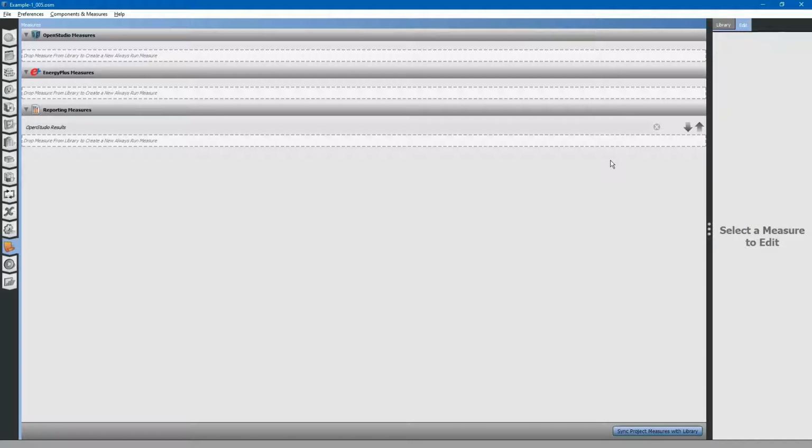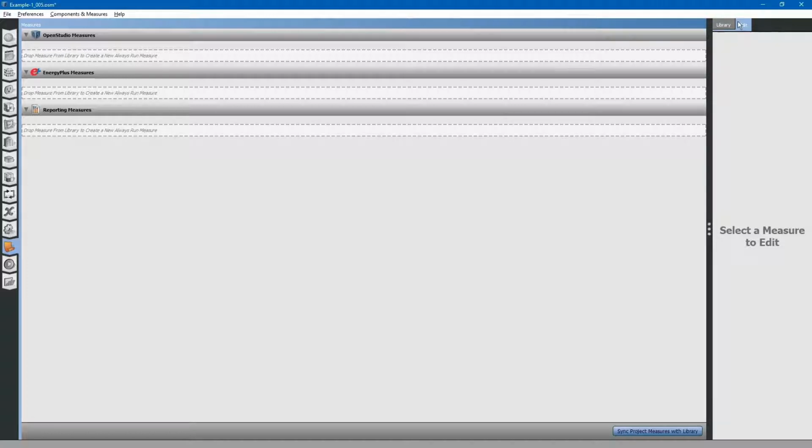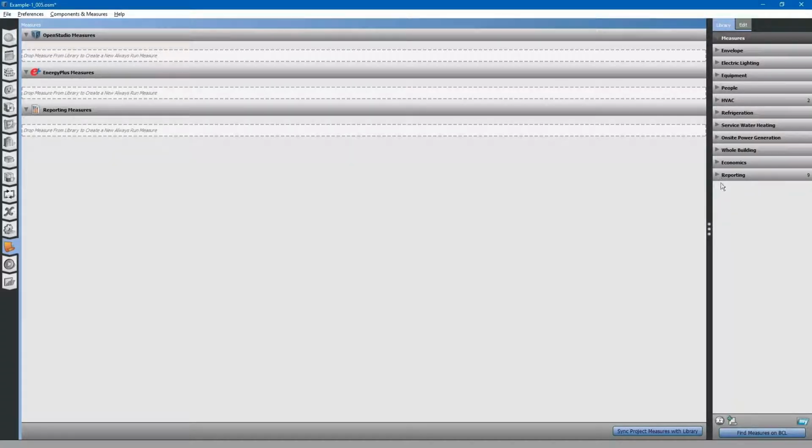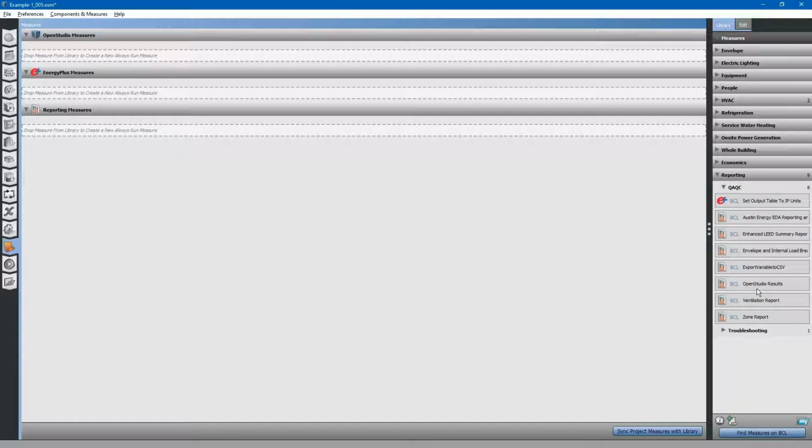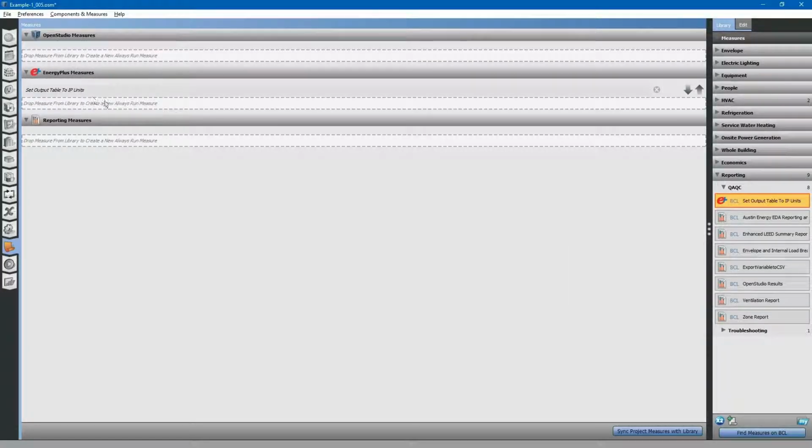So if you want to change your EnergyPlus results to the English system, you can't run the OpenStudio results as well. So you'll have to delete those, go to Library, Reporting, QA/QC, and the measure is called Set Output Table to IP Units, and you may have to search for this on the BCL. But if you select this, bring this over here, this will print the EnergyPlus results out in IP units.